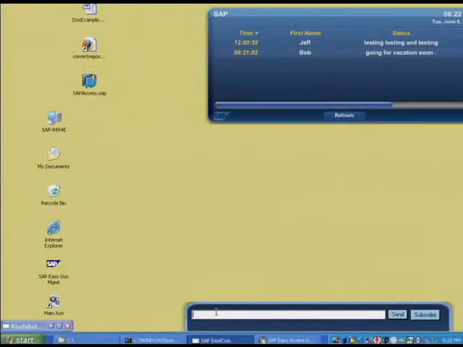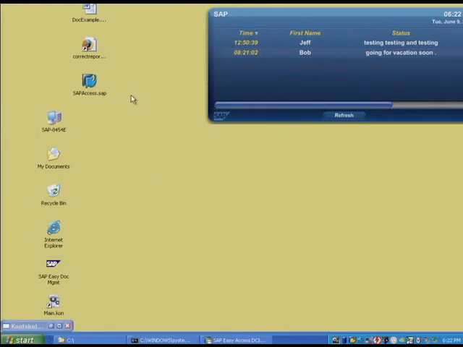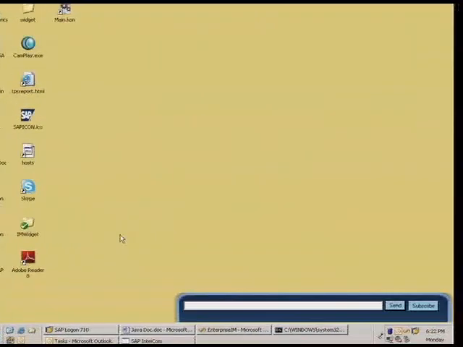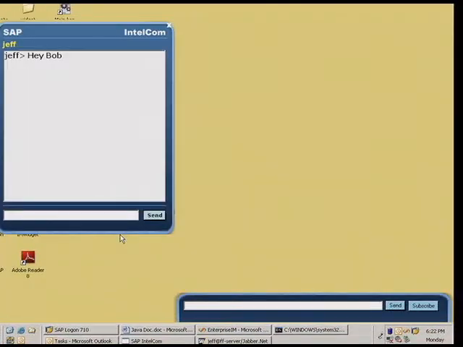In our first example, Jeff is reminding Bob to show him something. So he types, "Hey Bob," and our system needs to disambiguate it because we have two Bobs in our system. He wants to talk to Bob Dow, so he clicks that row. Hey Bob, do you want to show me something?